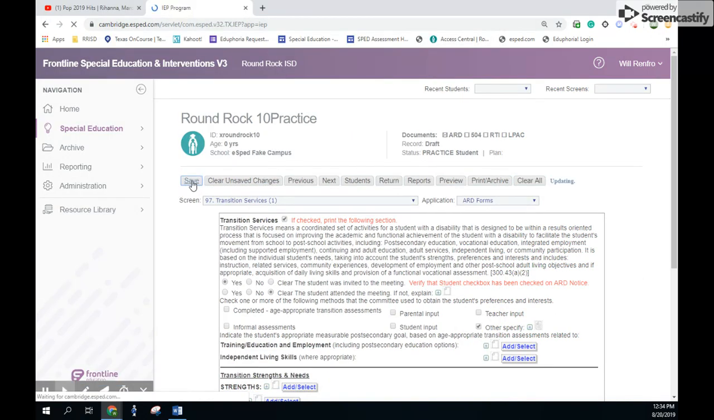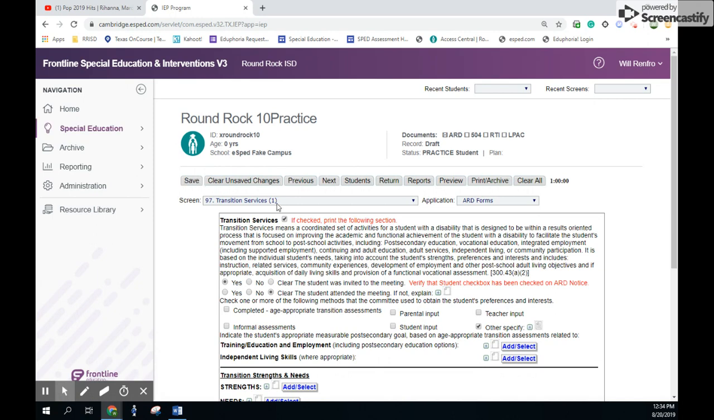Make sure you save before you get out of it, just in case, because we don't want to lose the information or lose anything we've already done. And then you can go about planning for the rest of the meeting.